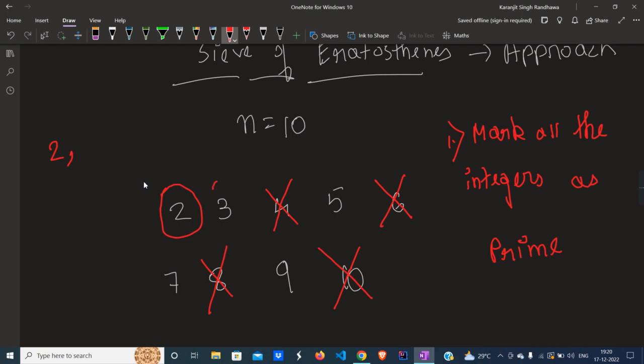Now coming back to 3, what we will do is the same: multiples of 3, common factors of 3. For that particular number, we will check the next numbers which are multiples of that current number. So 5 is not a multiple, 4 is already gone, 6 is already gone, 7 is not a multiple, 8 is already gone, 9 is a multiple, we will remove it simply. Now coming to 4, 4 is not available because it has already been removed.